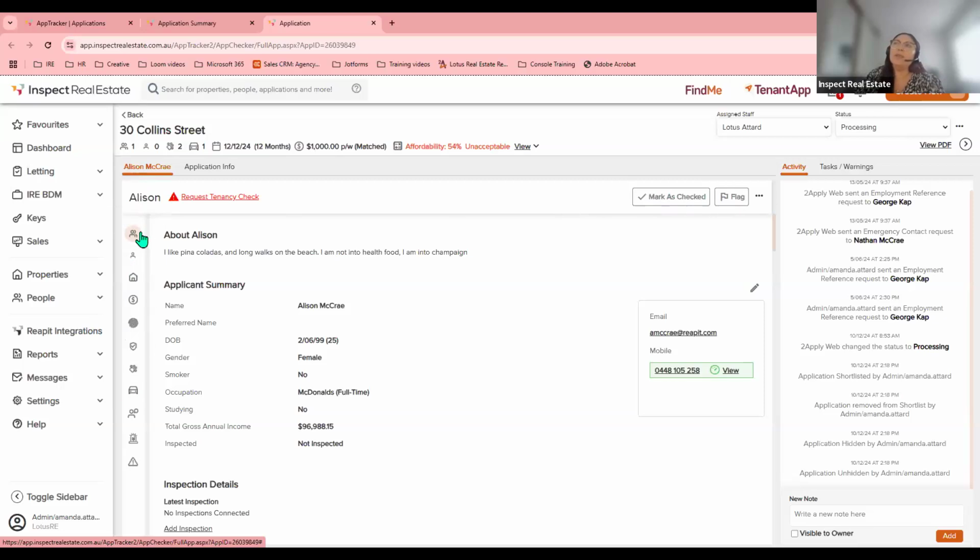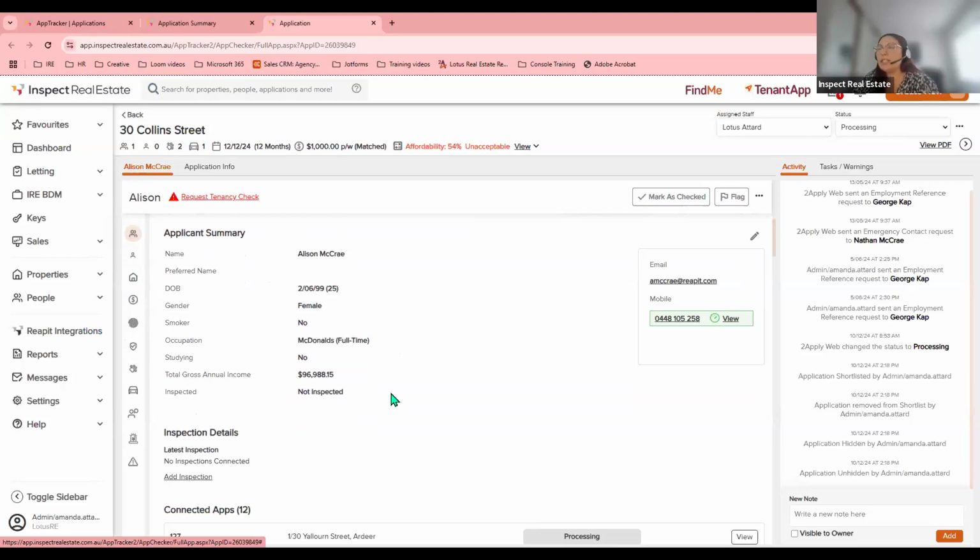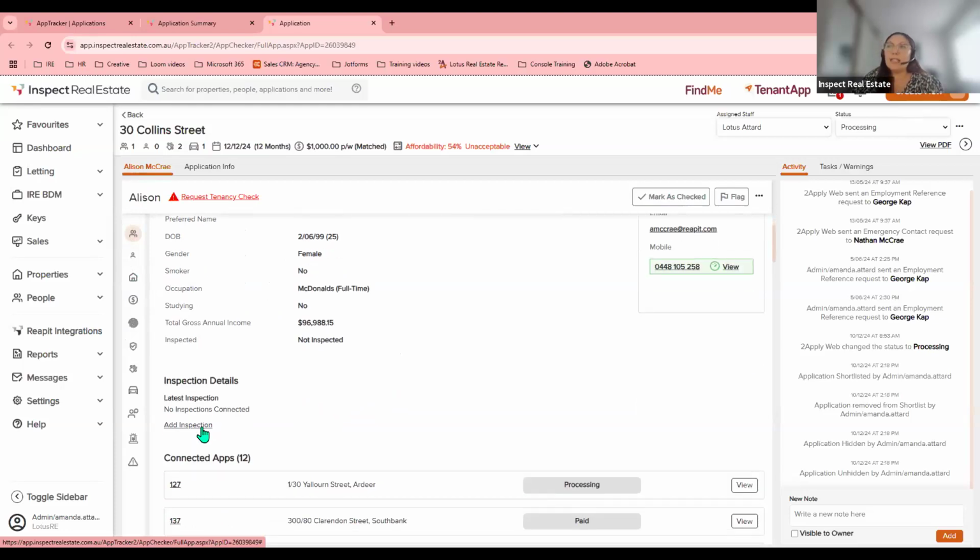On the left-hand side, we've got these icons, and if you hover over, it will tell you exactly what icon you're on. But if it's in orange, you know that you're in the About Me section. So in this About Me section, some new things that you're going to be seeing, you'll be able to see what the tenant has written about themselves, application summaries, and if they've inspected the property. If you needed to add an inspection, you're able to add an inspection from this section.